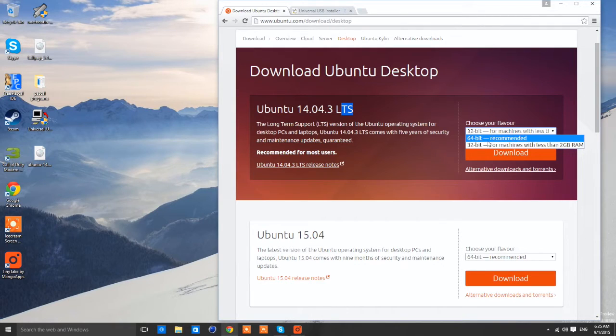Also, you can change the bits if you want. But if it says recommended here, I recommend selecting this one. But I'm gonna download on a machine which has less than 2 GB of RAM. But I have already downloaded.